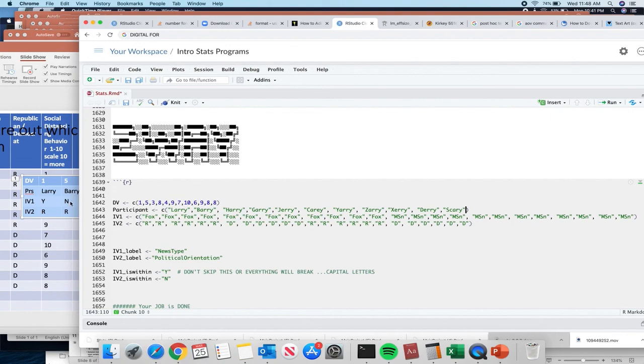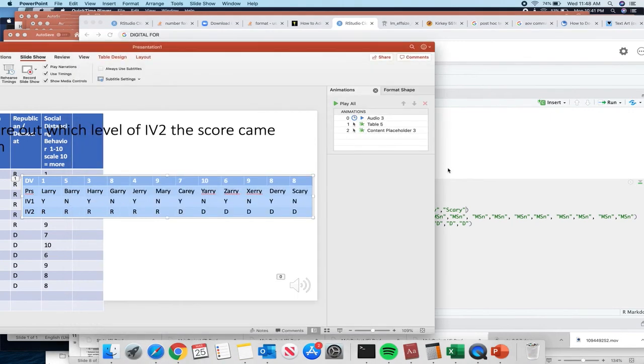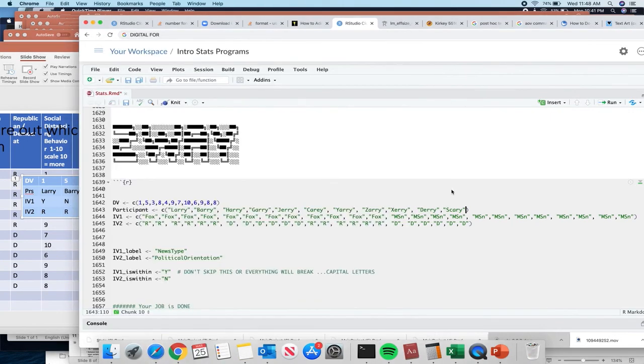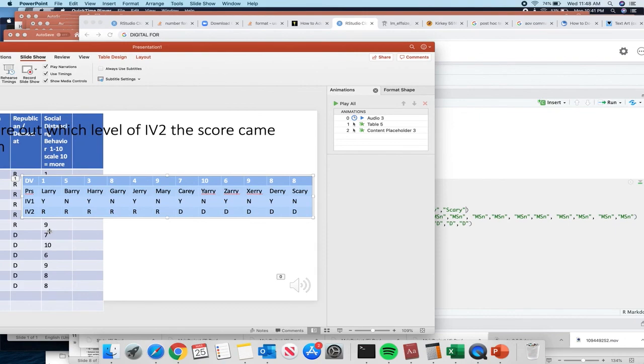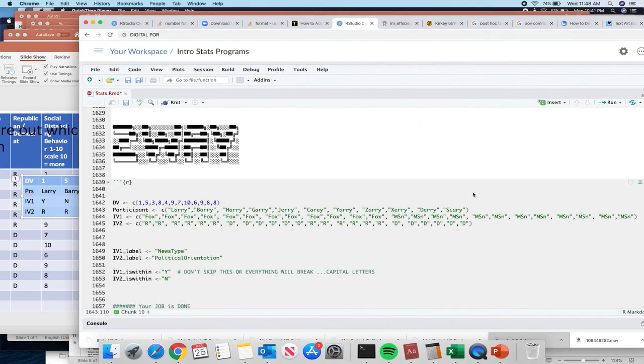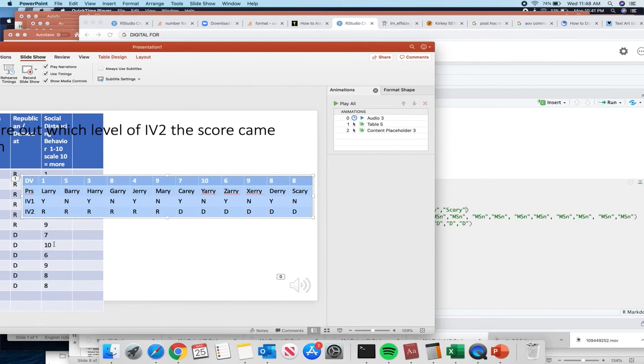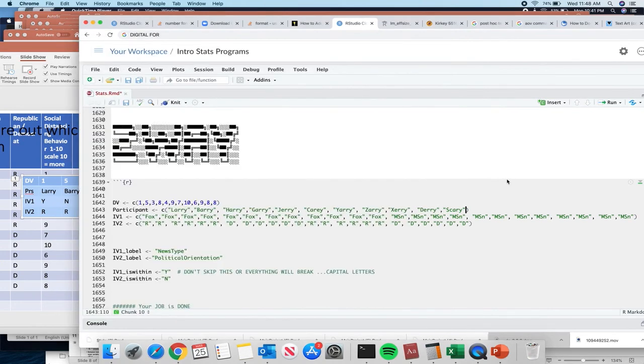Then I'm double checking because it's not like SPSS where it won't run. It'll probably run and just give you the wrong feedback. You'll have no idea. So take your time with entering your data. Larry, Barry, Harry. Gary, Jerry, Mary. Gary, Jerry, missed Mary. See, I would have messed up. And that's a common mistake, right?